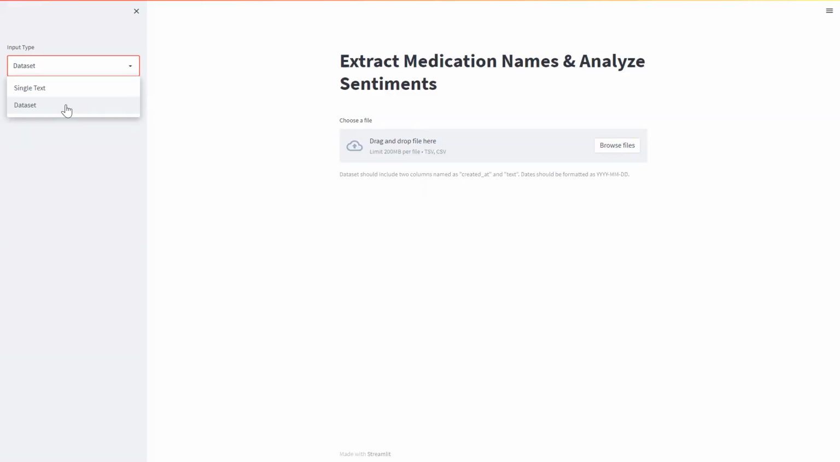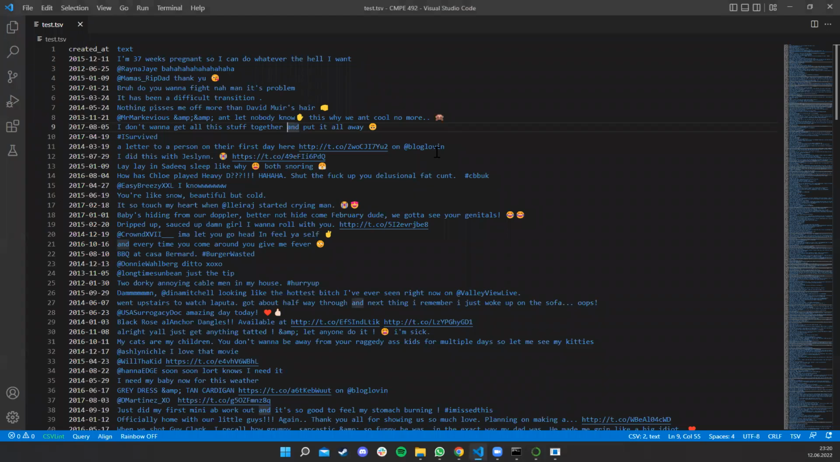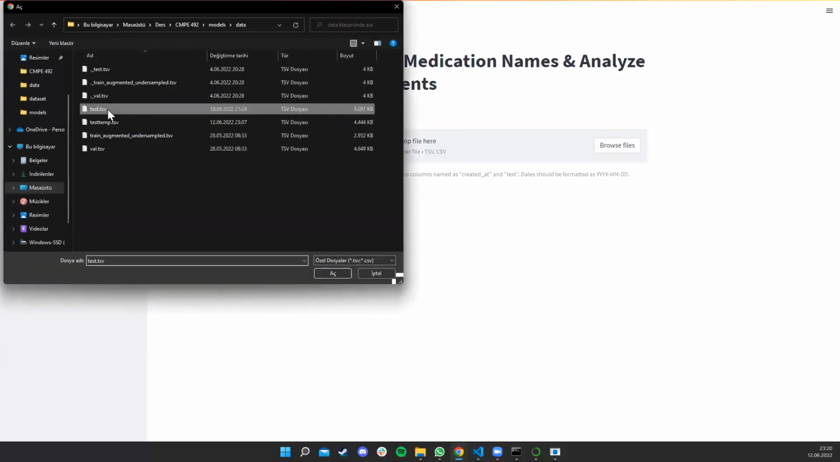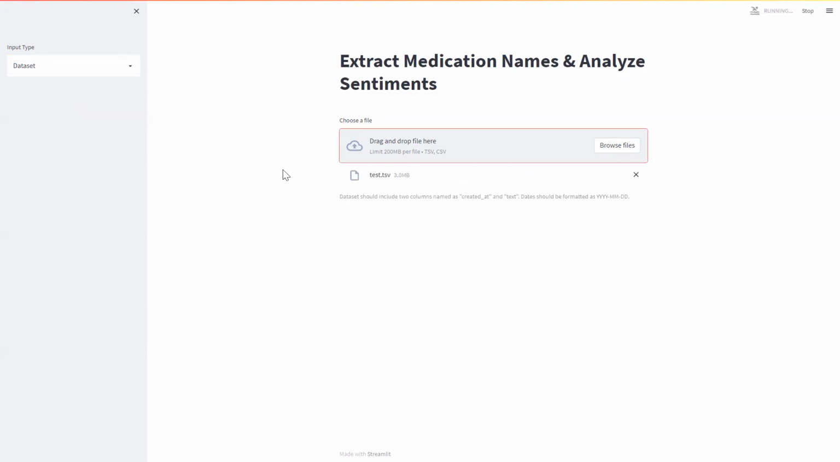We can also upload a dataset to our system. When the dataset option is selected, the interface asks us to input a dataset as .csv or .tsv files. I will use this file as input. So let's select this file here. And now we will wait for a while for the prediction of this massive test dataset.